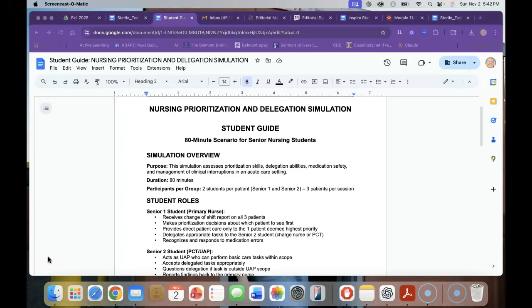This week, the S1s and S2s are pairing up again with your mentor-mentees to work together through the activities. There are two different activities. One is a prioritization and delegation simulation, and the other is a skills station where we're going to focus on the principles of sterility again, in the form of an obstacle course relay race type of situation. We'll talk about both of those things.